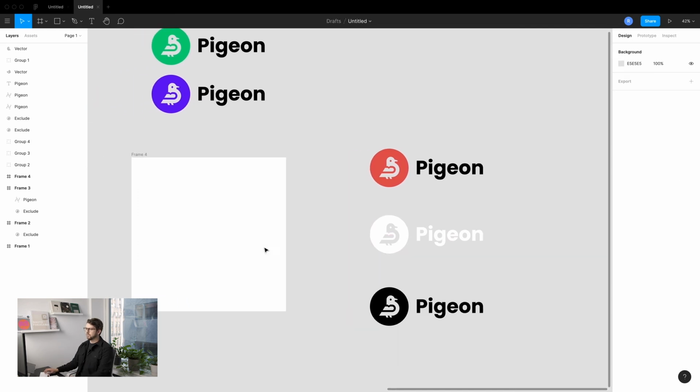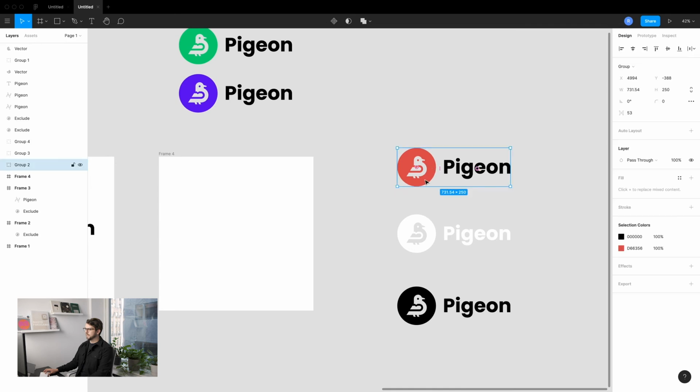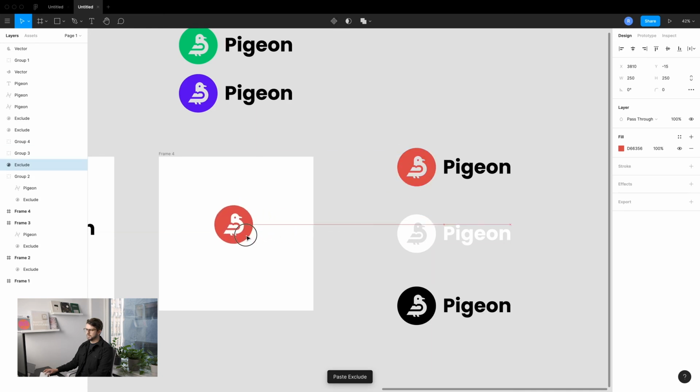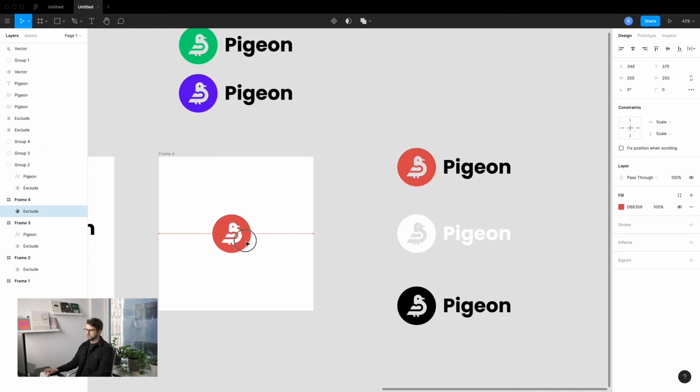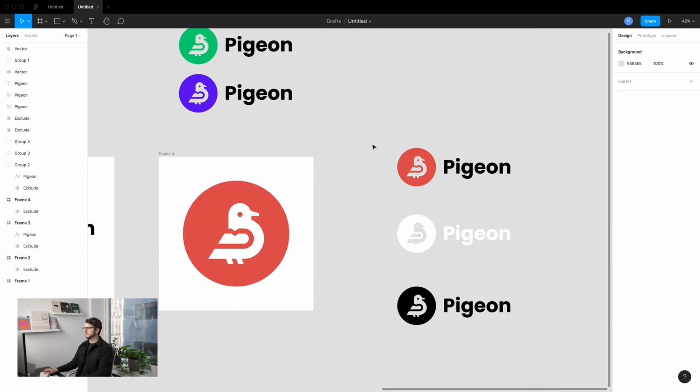So one good thing is social media, obviously it's in a square. So what you can do is you can either just take this one part of it and then put it into, where's the middle? There we go. Into the middle of that one there, and that gives you a nice social media image.